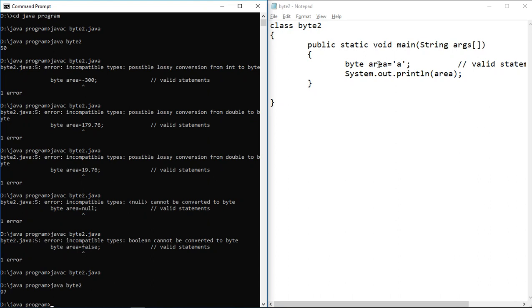Okay, if the int value is beyond that range, then we are going to get the same error that we got earlier. The possible lossy conversion from int to byte: if the value is in the range of the byte data type, then we are going to compile and run it successfully. As you can see here, the value of a, which is 97, is in the range of the byte data type, so it is working fine. Okay friends, so this is what I wanted to tell you.